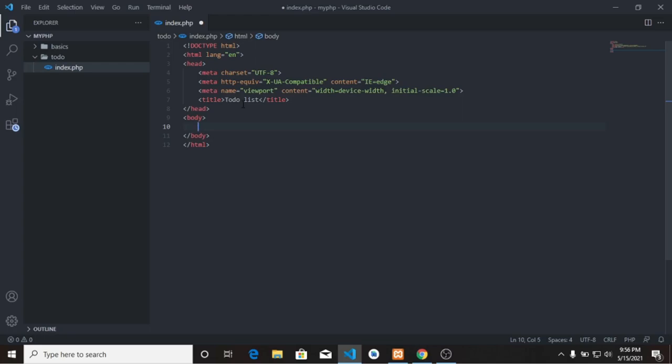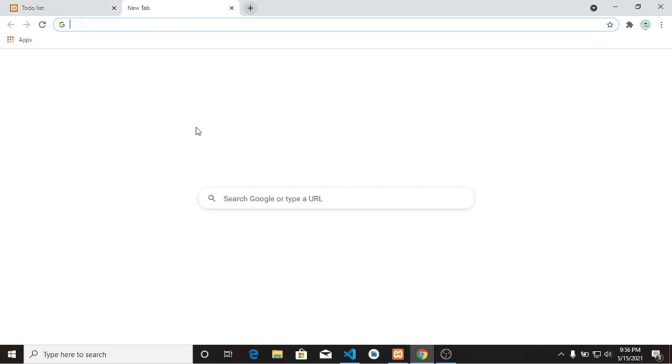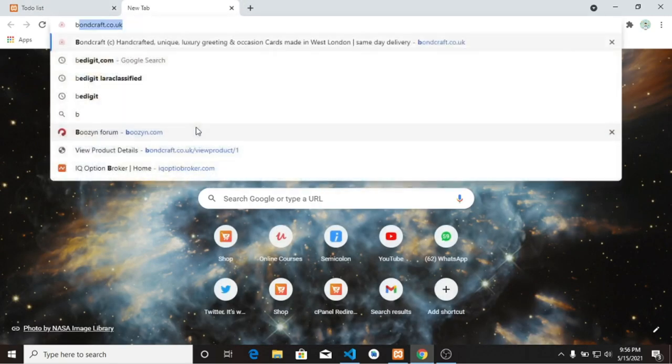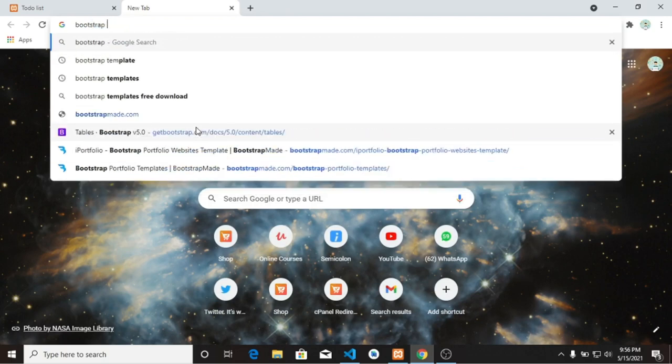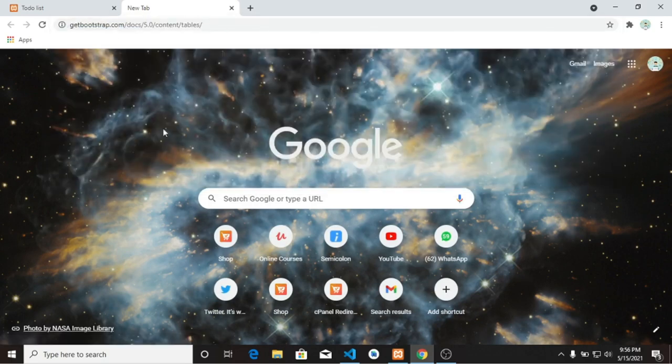Set up our page using CodeIgniter. Sorry, I said set up using CodeIgniter. We're going to set up our page using Bootstrap. So let's go ahead and get Bootstrap again. We are going to be using Bootstrap 5 here. It doesn't actually matter, but we are going to be using Bootstrap 5 here. All right, so let's wait for that to load up.